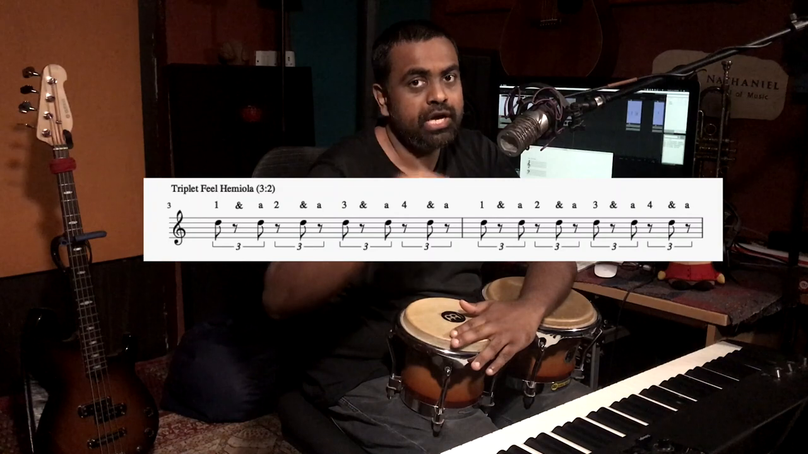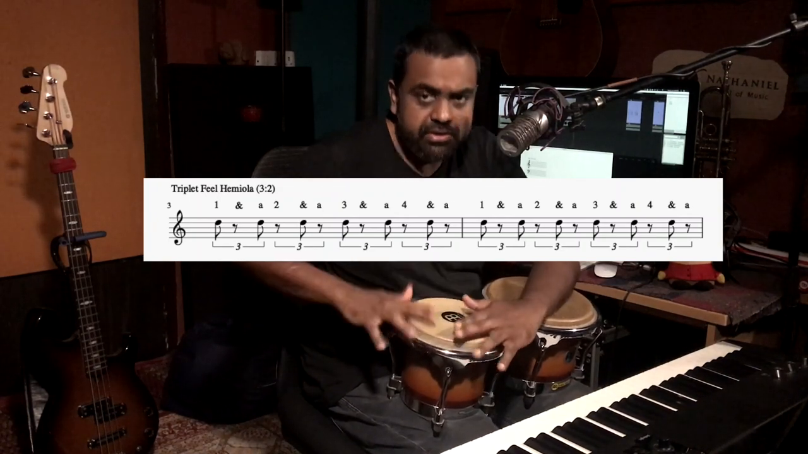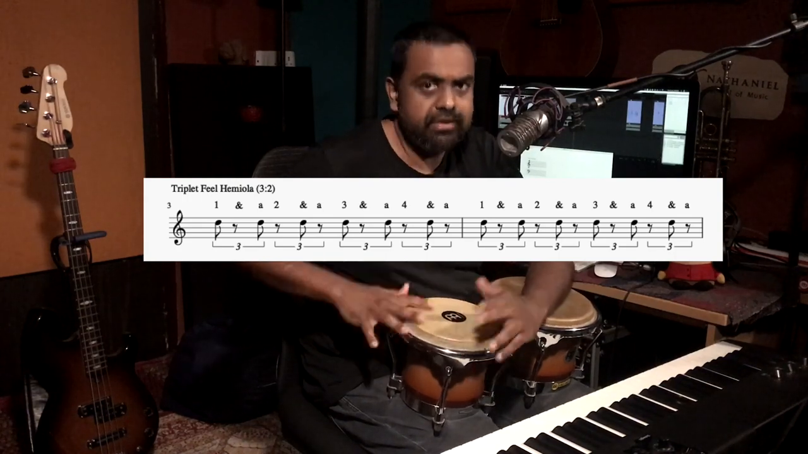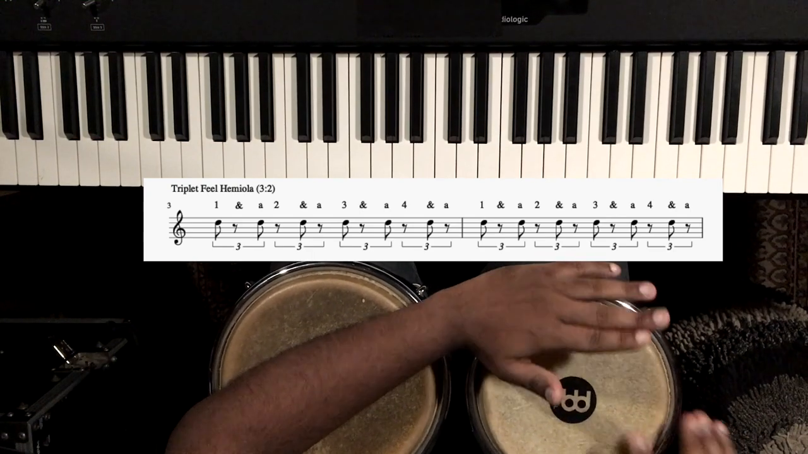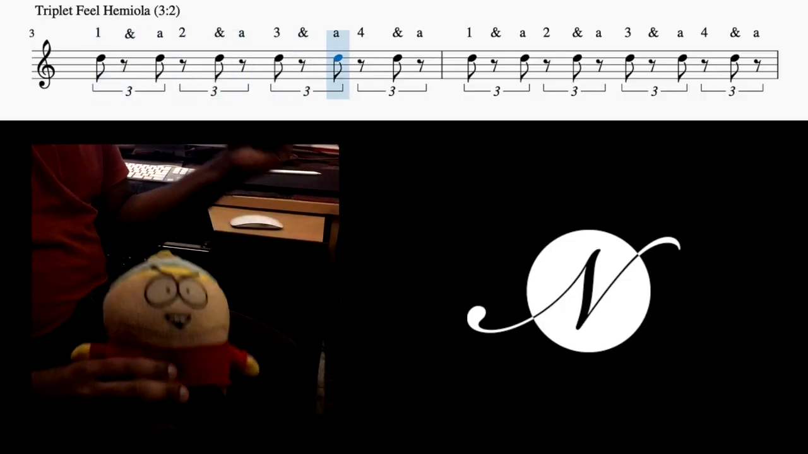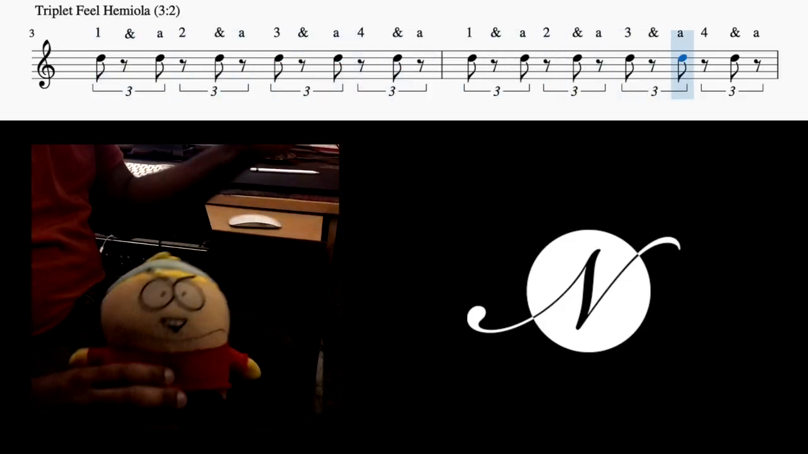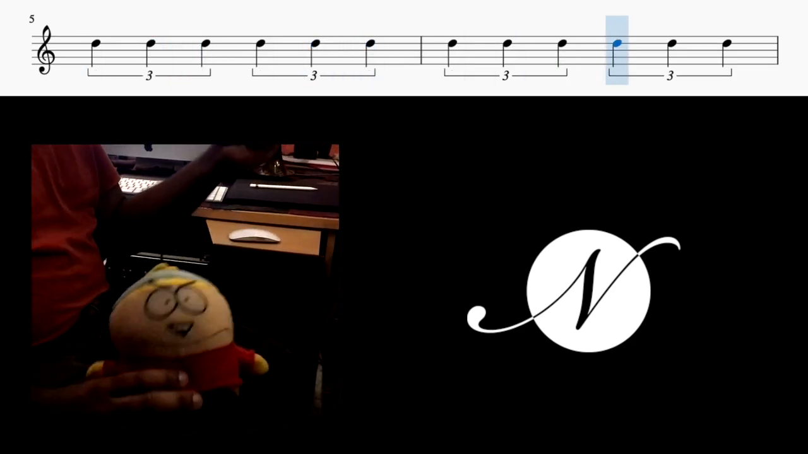the triplet feel, first off, you need to be thinking 1 and a 2 and a 3 and a 4 and a. So you go 1 and a 2 and a 3 and a 4 and a 1 and a 2 and a 3 and a. 1 triplet, 2 triplet, 3 triplet, 4 triplet. And this actually is also known as a quarter note triplet. So if you're notating it, you'll have three quarter notes in the space of a minim, or in the space of two beats.